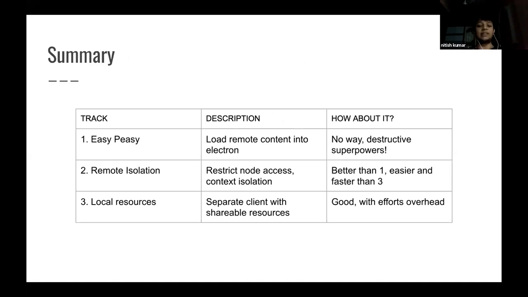It was good, better than one, maybe not better than three, but definitely very easy to develop and adopt in an organization. So that was good actually, but there were performance quirks, maintainability issues with that, and then bugs. Third one is local resources. This is also good, but as we've just discussed, you need to adopt a process with this, and there is overhead definitely.